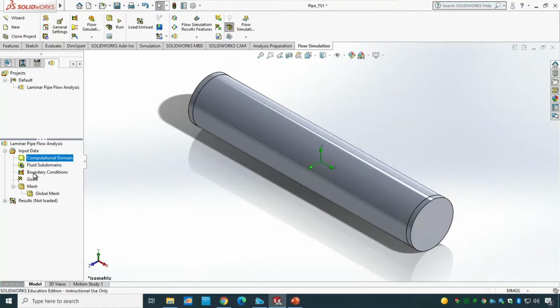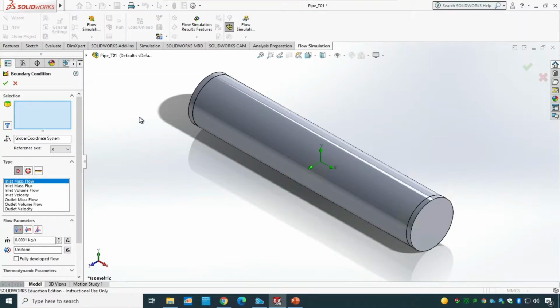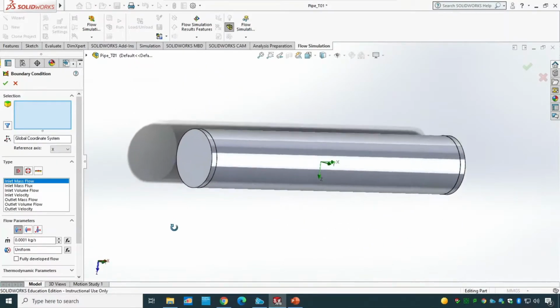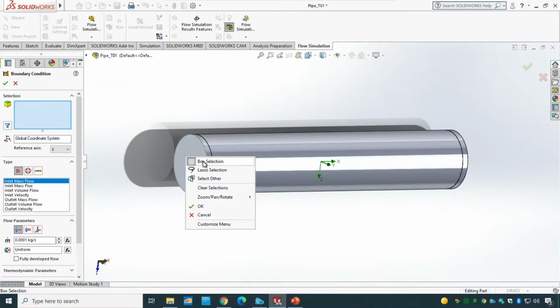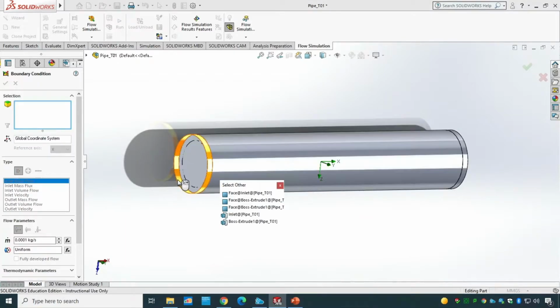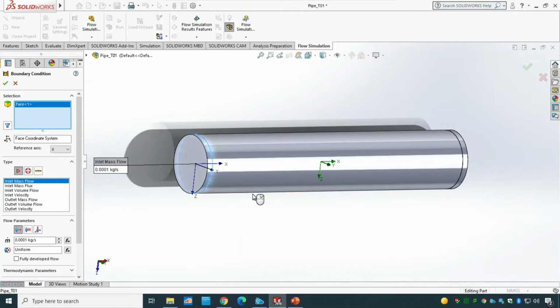So now we're going to go to the boundary conditions, right click, and insert the boundary condition here. And now I need to specify to the software which area is the inlet. So I'm going to pick that face, and right click, and go to select other, because I don't want the outer, I want to see the inner side of it. I'm going to pick the inner face that I have as an inlet, and make sure the inlet mass flow is clicked, and I would be able to give the mass flow rate here. Let's change it to 0.001, uniform.